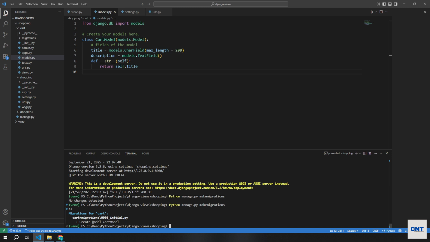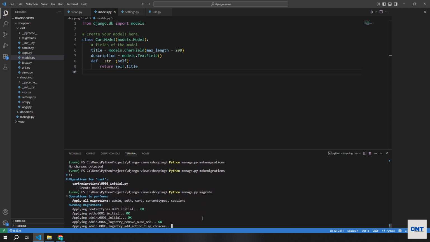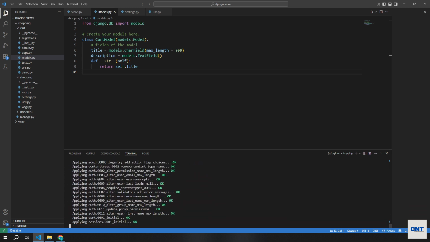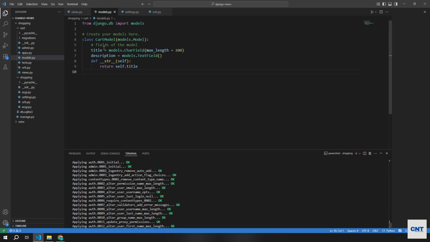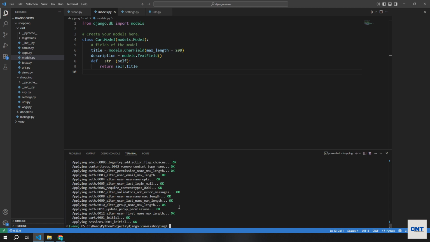So the migration file is created in our project. Okay, you see the next command we have to fire, that is migrate. If you run this command, that will actually create all the necessary database schema for this application, right? We have an admin module by default in the Django framework. Those are also created here.